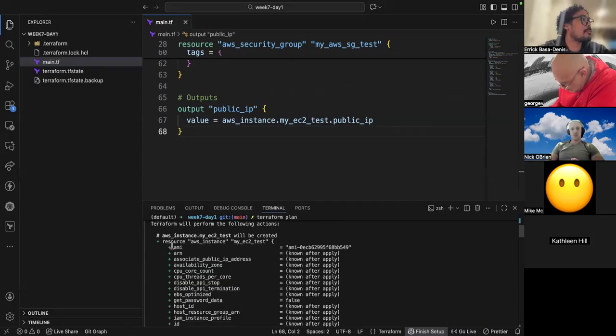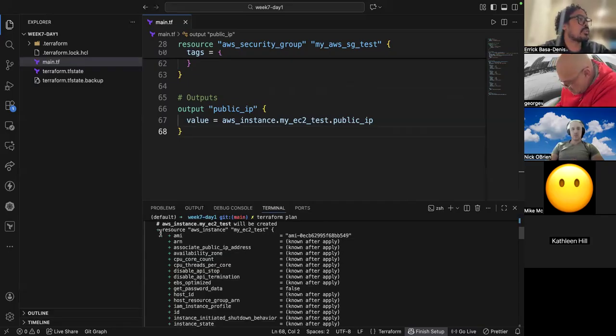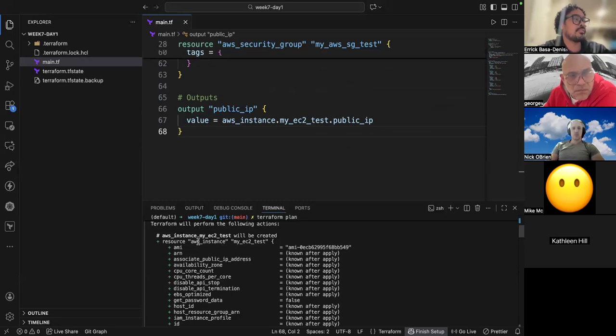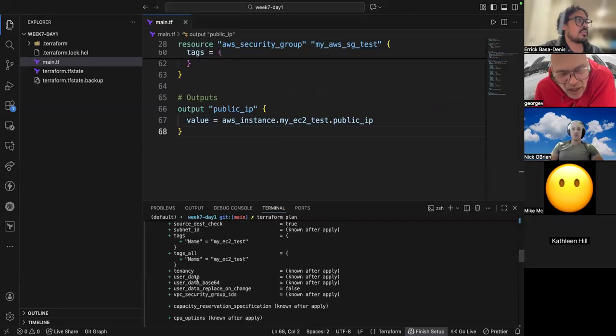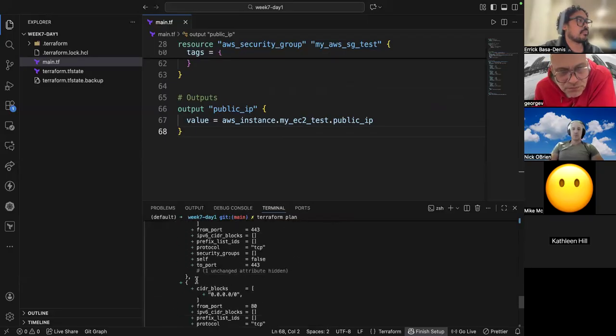A good indication of what will be created or destroyed will be on the most left-hand side. It'll either have a plus sign or a minus sign. So if we already had this EC2 instance created and we did a Terraform plan, it'll probably have a minus on it saying that we can delete it. But since none of these are up yet, these are all going to be pluses.